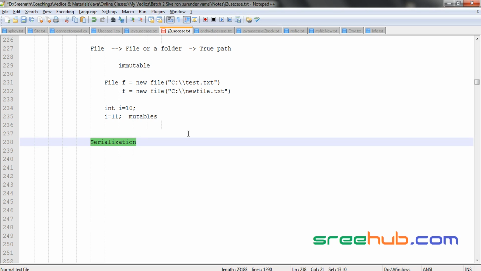Now basically, if you are currently working, then you would have heard this word, serialization, in different contexts. Serialization is something which will be used in Linux, in .NET, in Java. It will be used in multiple contexts.